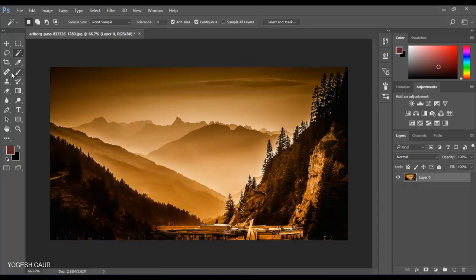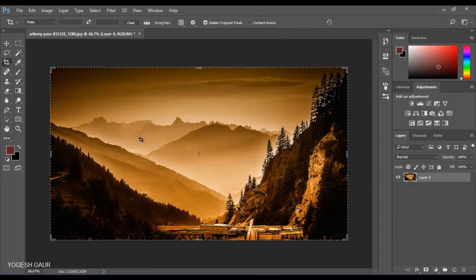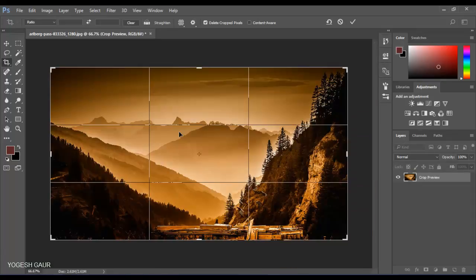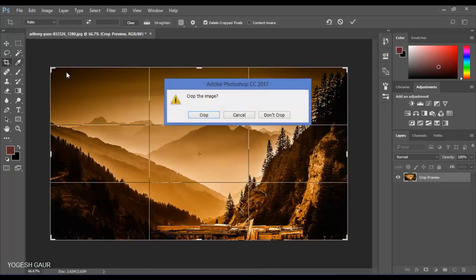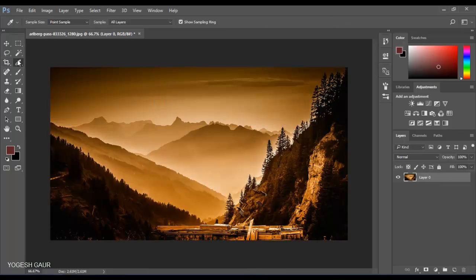Okay guys, then you have the crop tool. If you want to crop anything you want to show, use the crop tool. If you right click on it, you can find the crop tool, perspective crop tool, and slice tool, and I will tell you more about that later.